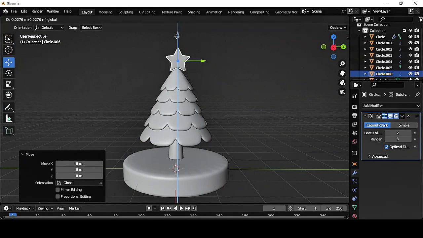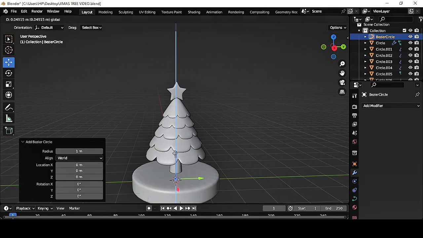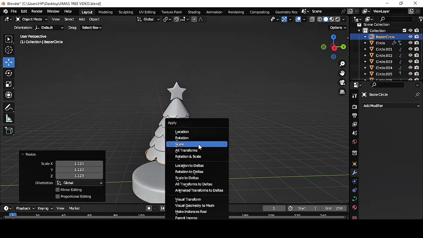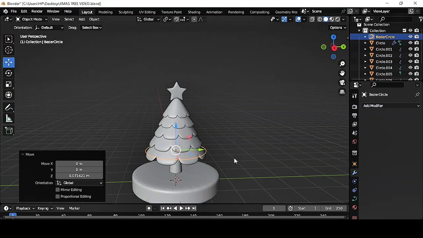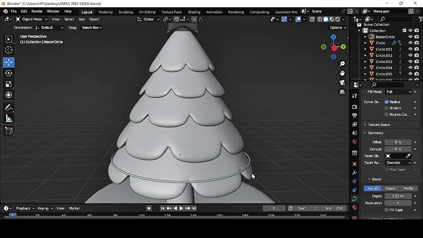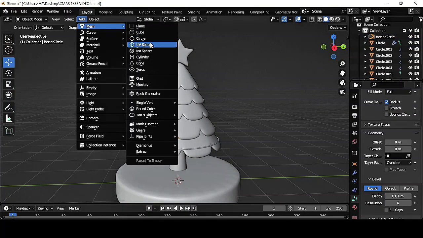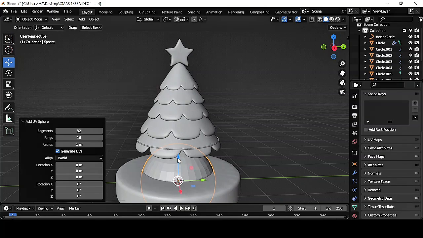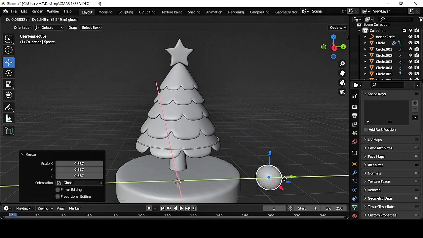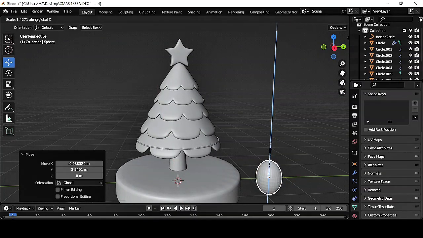Now for the wires on the tree, go to add, select curve, select circle and move it up. Increase the size to fit on the tree and apply scale. Now go to the data properties on geometry, increase the depth to 0.01. Next, add a sphere for the lights. Scale to reduce the size and bring it to the side. Scale it on Z axis to elongate it.